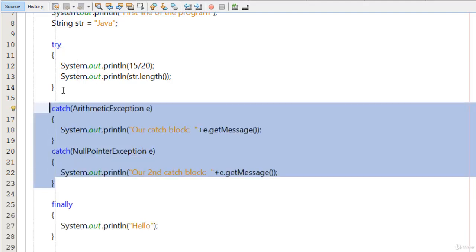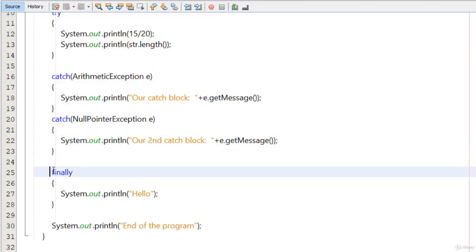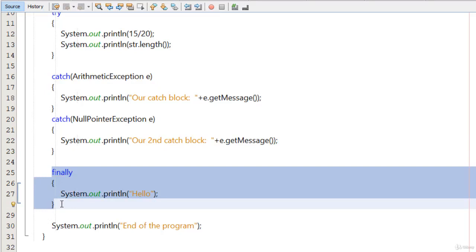So in that case, we will use the finally block. Try, catch, finally are the three keywords. I hope you understand how our own catch mechanism is working and how we are using the finally block. The code written within the finally block is always going to execute. Whether we get an exception or not, the finally block is always going to execute after the try block.